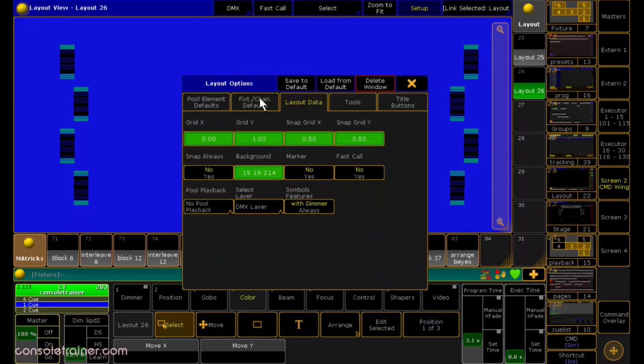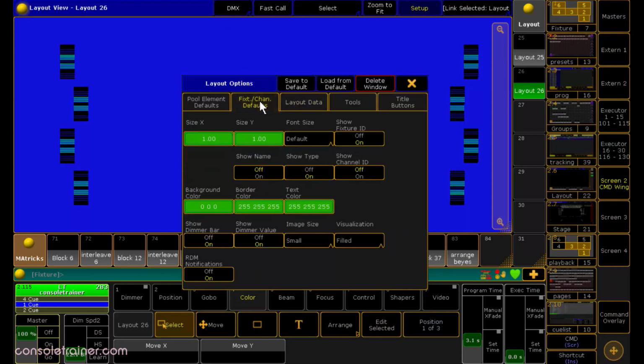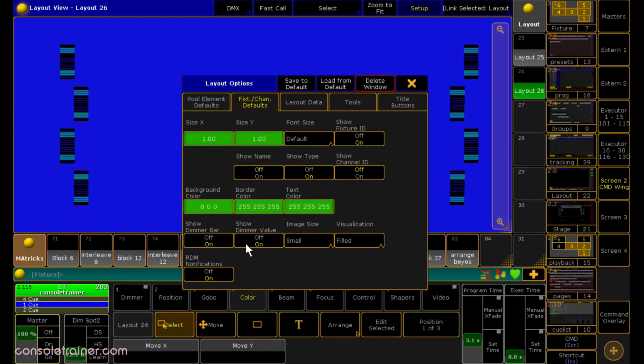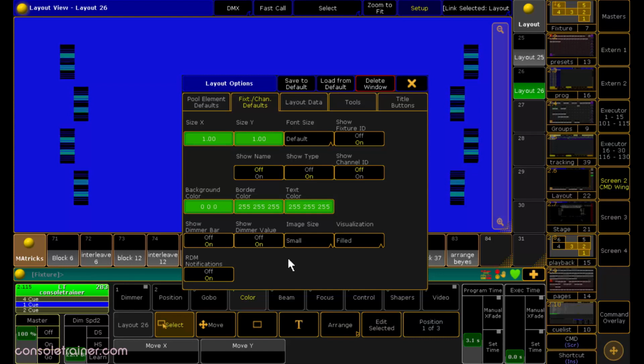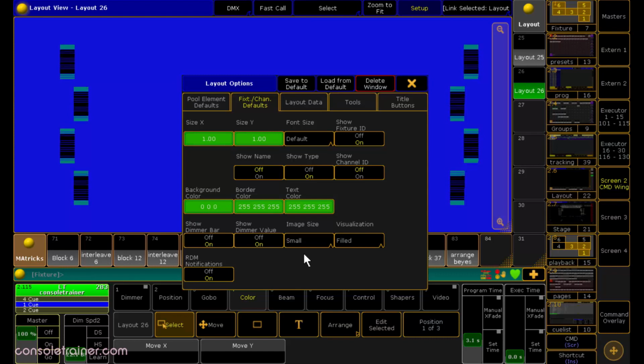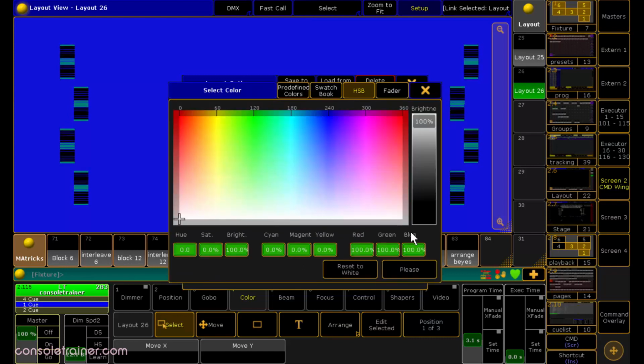These cells are pretty small, but if you're working with larger cells, you might want to go back into those options, into fixture and channel defaults, and maybe turn off your show dimmer bar and show dimmer value. And if you want all of the remaining fixtures to come into this layout with a black border around them, in the same window, you can change border color to black.